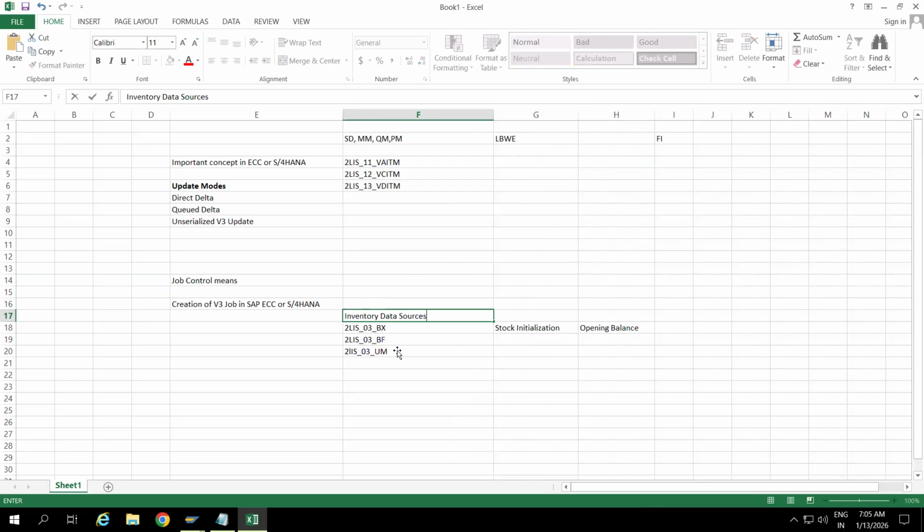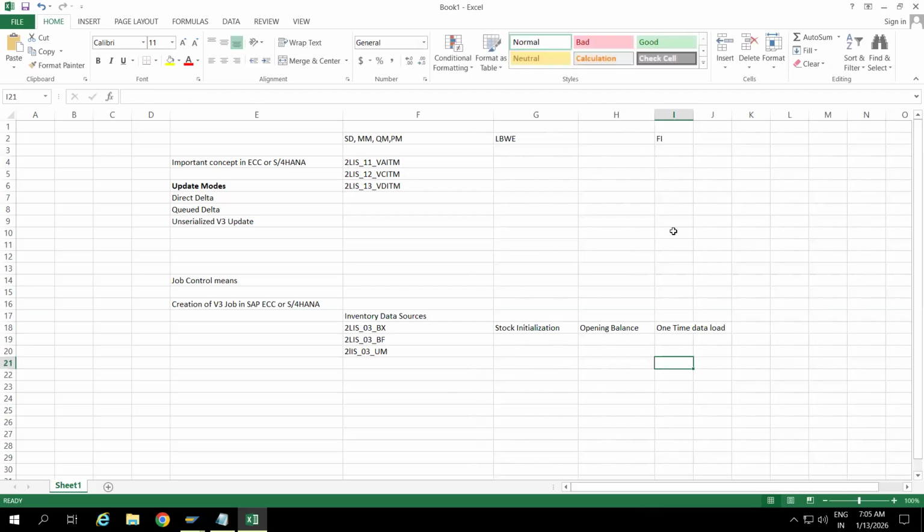You can say, I have used these data sources in my recent project. I installed these three data sources. This is only a one-time data load. Daily I'm not loading; only one time I will load that one.